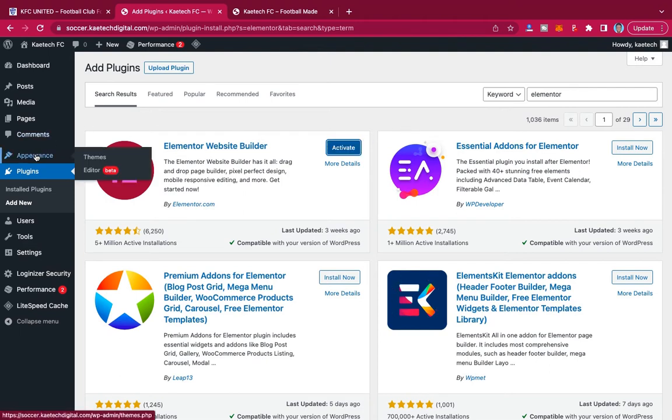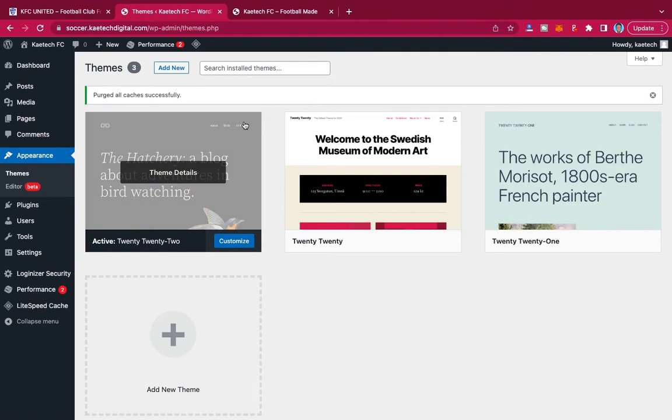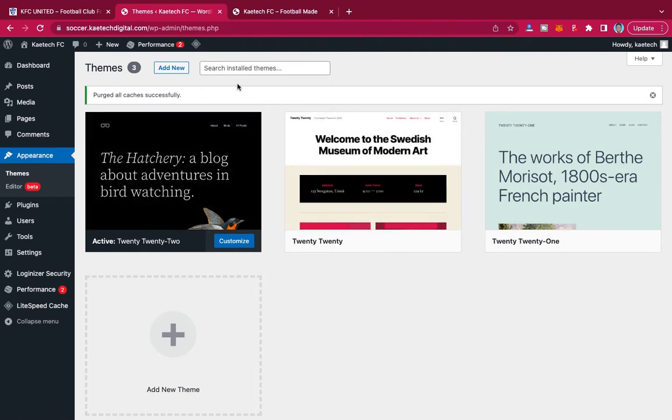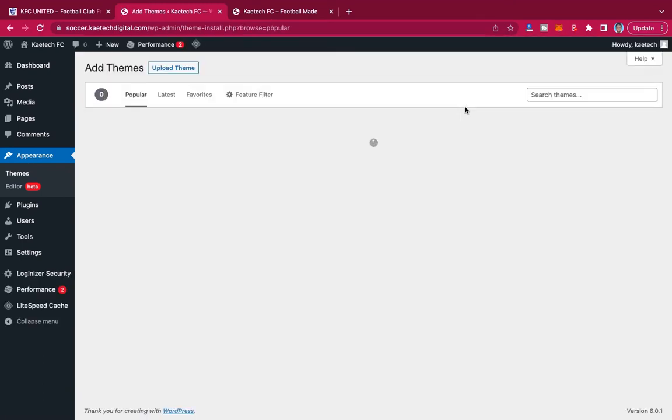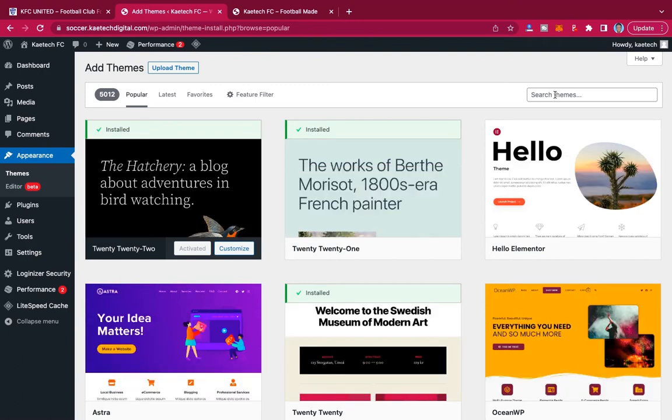Now go to appearance over here, click on themes. Just click on themes over there, and then we're going to add a new theme. So what we're going to do is click on add new over here. After clicking on add new, search for the theme that you want. Okay, so click over here, and then we're going to search for the cadence theme.